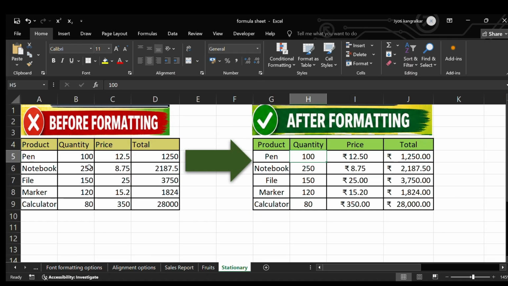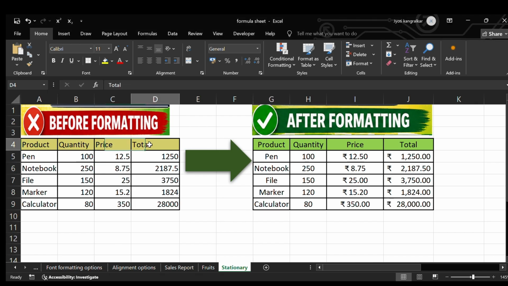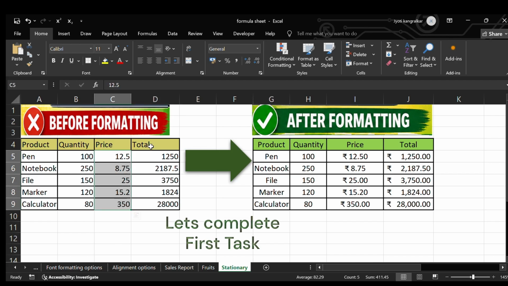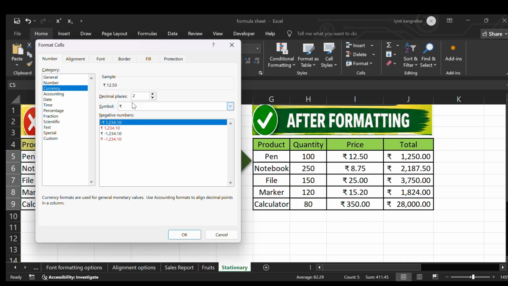Let us complete this stationery shop sales data. As you can see on the screen, we have product, quantity, price, total, and here you can see product name, quantity is there, price. Here there is no specific format like currency, and here no format in which amount total sales is calculated. So let's start. First we have to select this column, then click here, number, currency format. So we have to add currency.